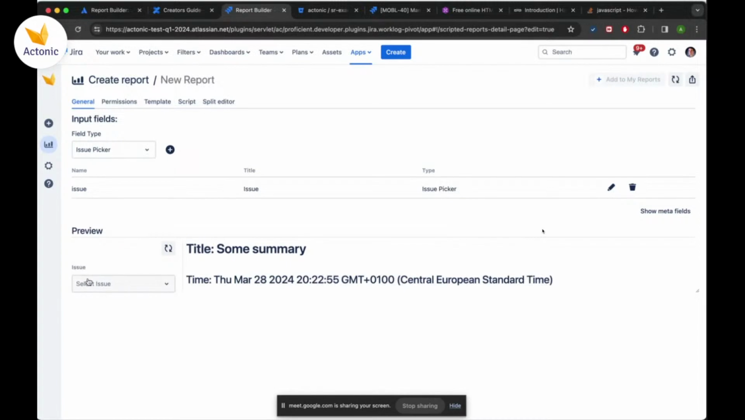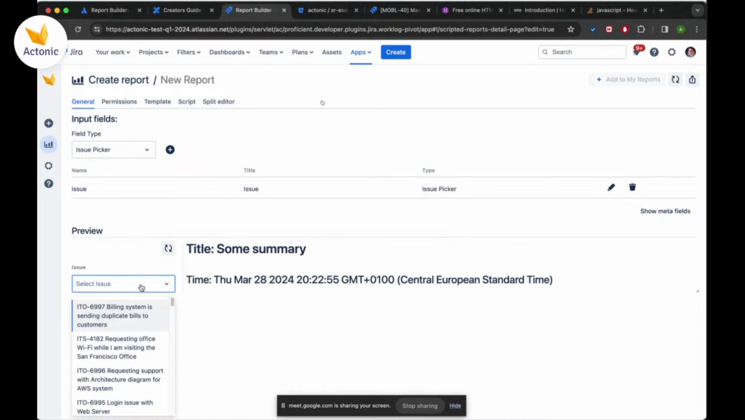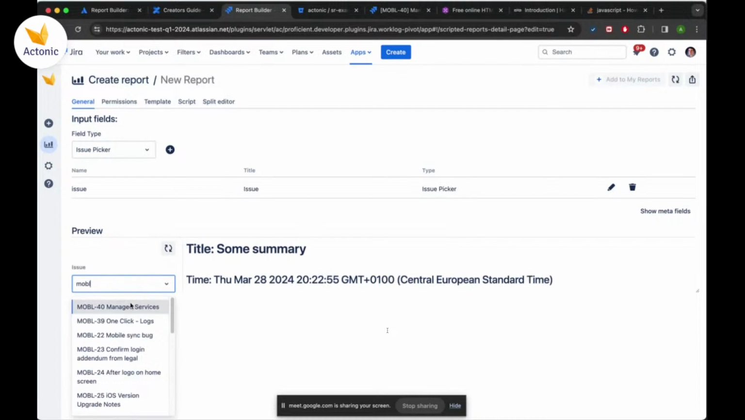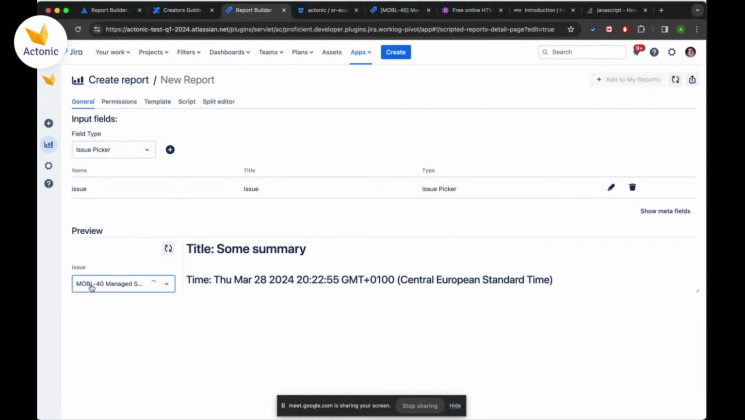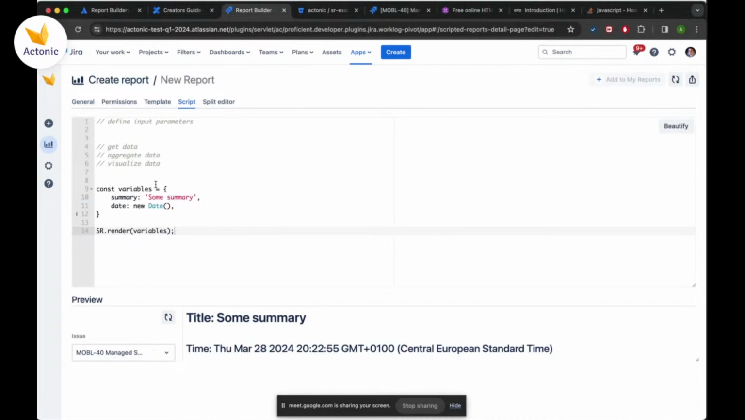Have a look. We already have this issue picker added here in the left panel. So now we can start choosing tickets here. So I've selected some issue to this issue picker. Now the question, how to get this issue? How to get this selected issue from issue fields.